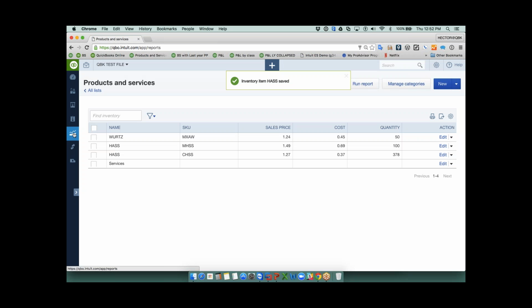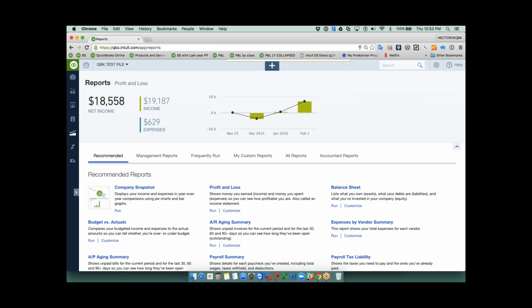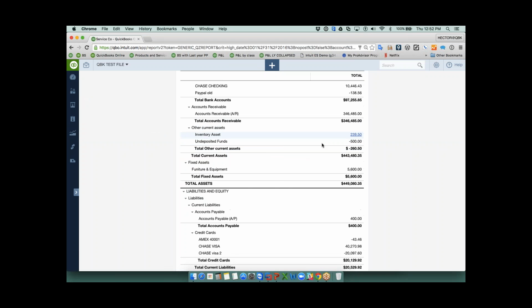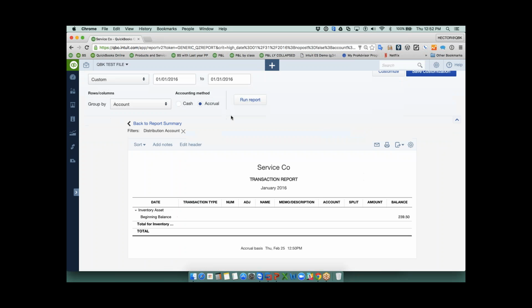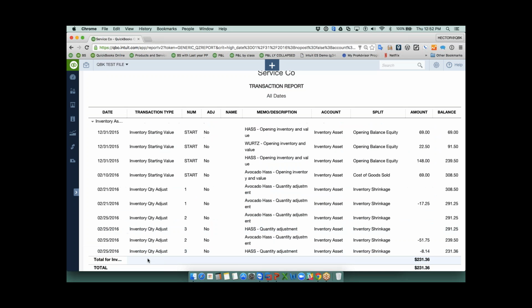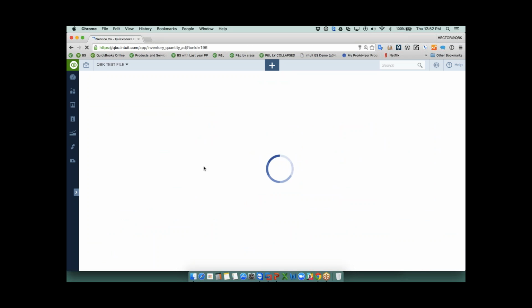I would say one of the challenges that we have is when I go look at that historical inventory asset value, here, inventory asset, and then I'm going to click on all dates. So we also see this adjustment. This adjustment here I made, this very last line, comes in as a transaction called inventory quantity adjustment. Now when I click on that, I cannot do anything with it. It's just kind of an informational thing. So there is no way for us to edit a quantity adjustment transaction.